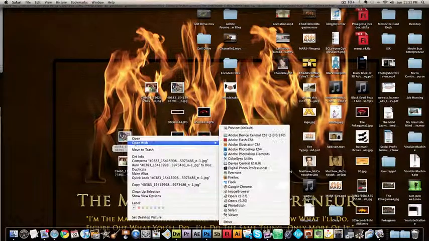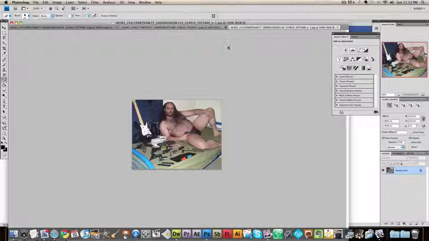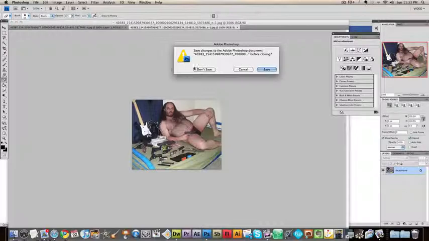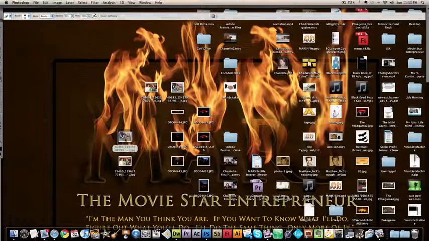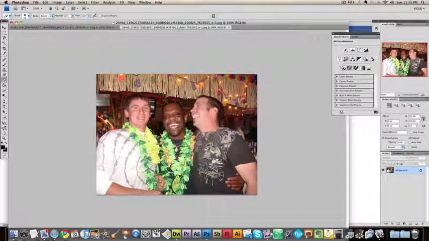So we're going to open up the one. Then I had some other things going. And then I'm going to open up the one of my buddy. He's going to love this.